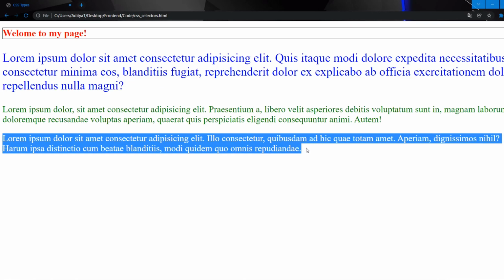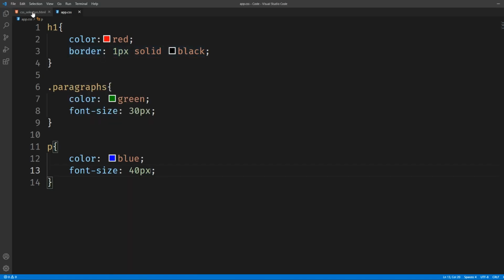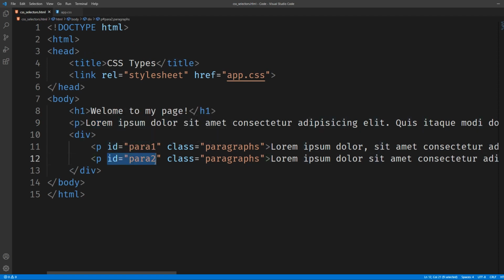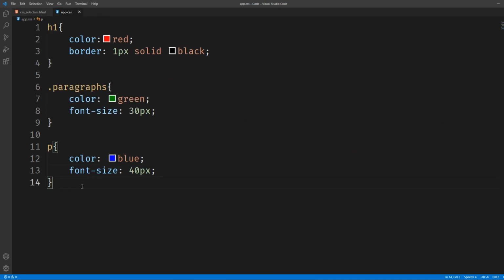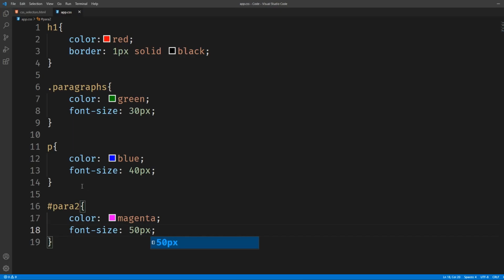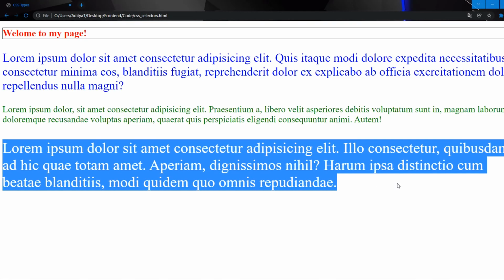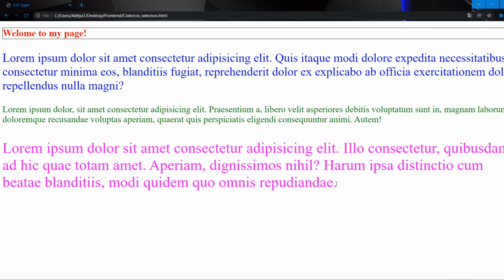Now let's try to add some different color to this second paragraph of the div tag. How can we do that? We can use the ID of that paragraph. As you can see, this second paragraph has an ID of para2. We can use that property. How can we use that? We have the hash symbol and then we write the ID name, that is para2. This is how we can select the particular ID element, and this is known as the ID selector. And if I save it and go to my browser and refresh the page, the second paragraph of the div tag which we selected using the ID selector, now its color is magenta and the font size is 50 pixels.